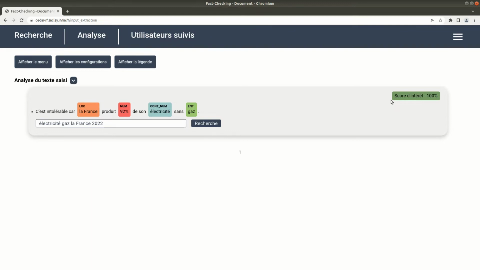For each sentence, the statistical entity in question, as well as important information such as dates, locations, organizations, and numerical values, will be highlighted, and a query is built from these entities. This query, which can be seen here, can be used to compare the claim against INSEE and Eurostat data, but we will see that later in the video.